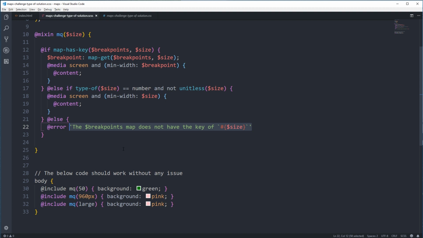and we could just change the error here to say that the MQ mixin requires either a number with a unit or a key from breakpoints you entered. And once again, a little bit of interpolation, size.